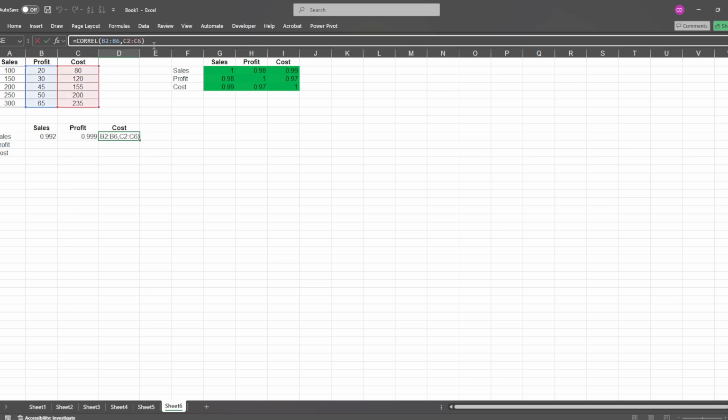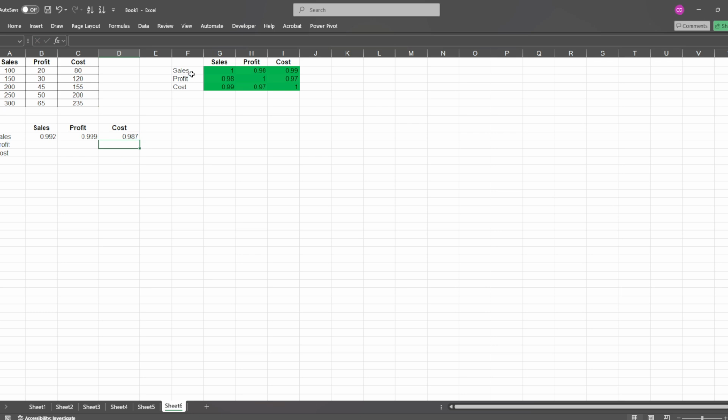Then build your matrix layout with sales, profit, and cost as both the row labels and the column labels. On the diagonal, where each variable is compared with itself, enter 1. Fill in the other cells with the correlation results you calculated. Your finished matrix will look something like this. Sales with profit is 0.98. Sales with cost is 0.99. And profit with cost is 0.97, with matching values reflected across the table.